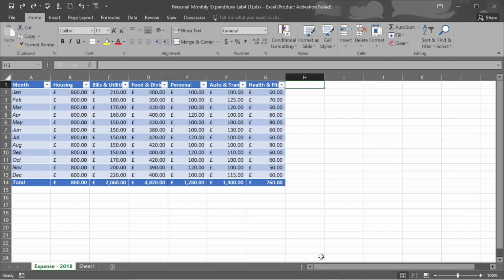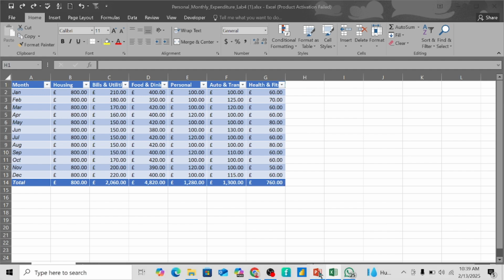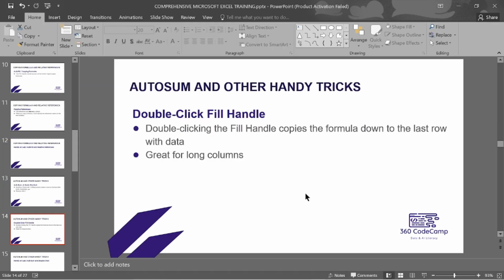So let me go back to the PowerPoint. I was talking about double clicking as another powerful, very great trick. In a way, you can do the fill handle without copying across, especially when you are working with long columns of data and you want to perform a calculation.